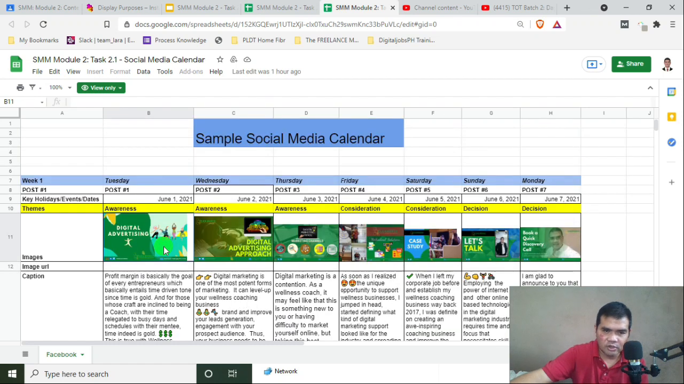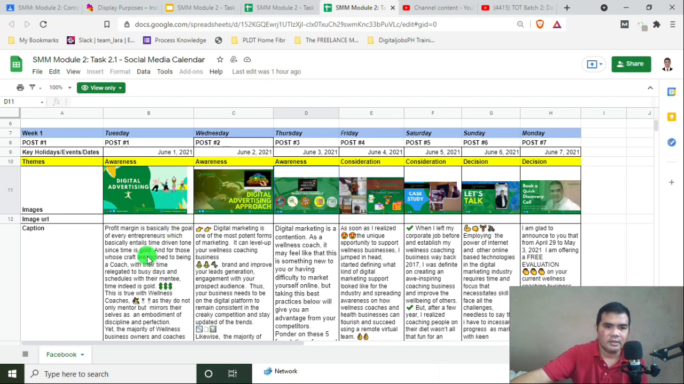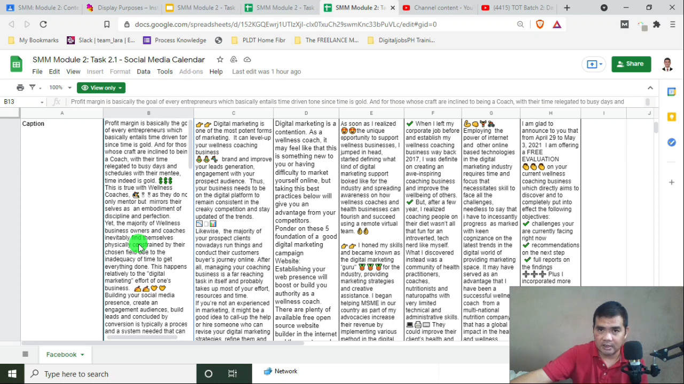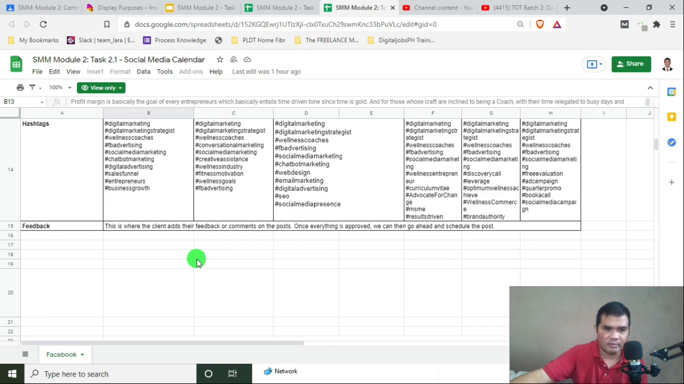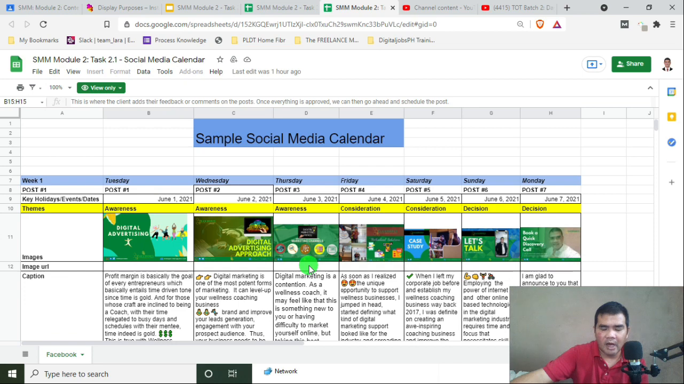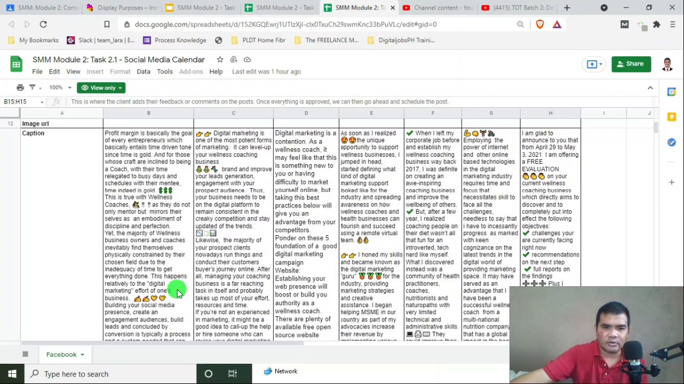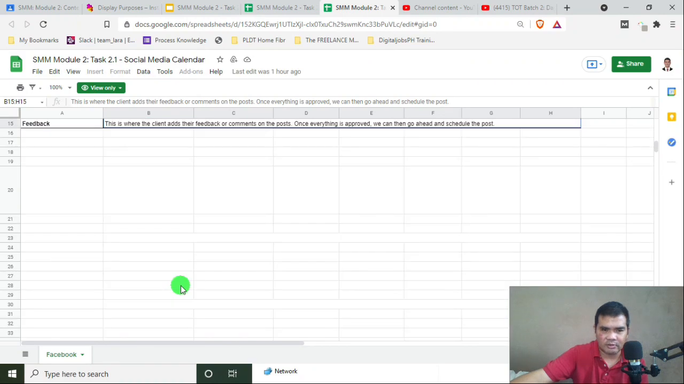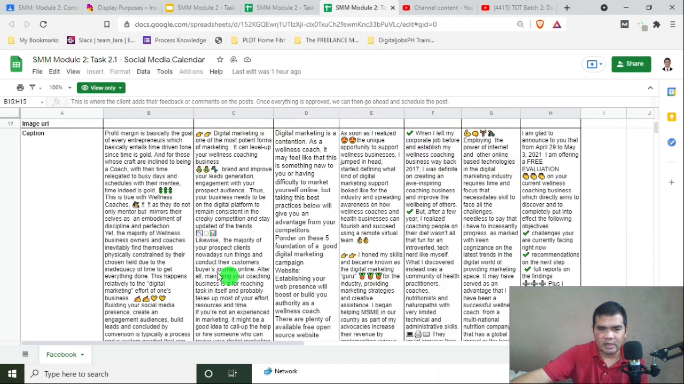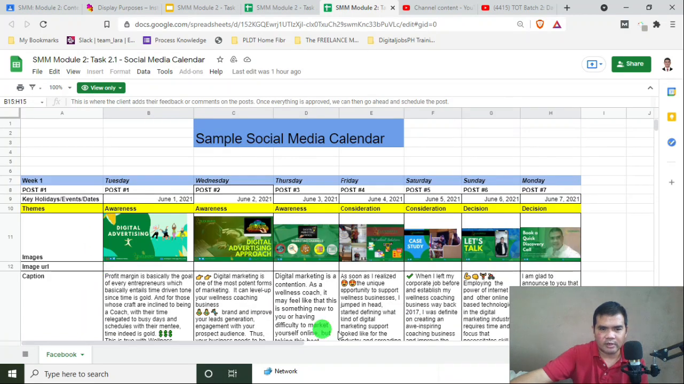Okay, yung image, you need to attach here your image at the same time, para meron kang visual. And then the caption, of course, para later on, copy and paste ka na lang, most especially sa inyong mga social media scheduler. Okay, so this is also used para ipa-approve mo sa iyong client kung okay na ba yung mga posts mo. So kung meron pa siyang mga revisions, you can revise it anytime. Okay, so this is a simple calendar. So, yan lang naman yung required for this task.